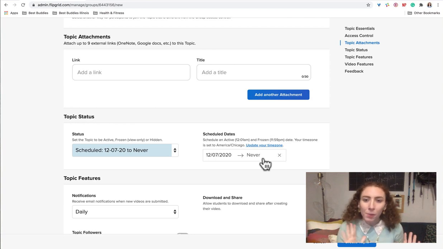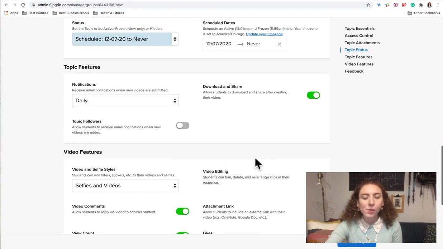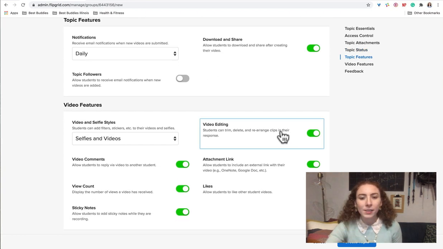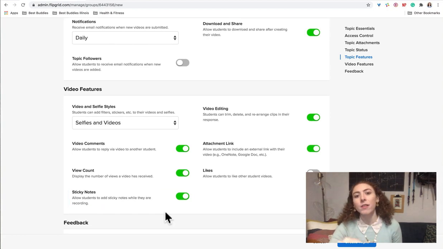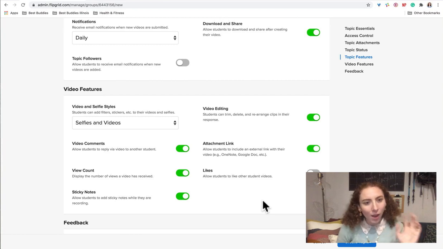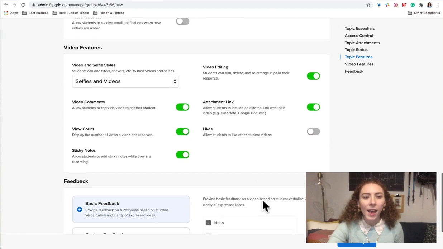Right now, we're just keeping all of ours on never, so that when people come, they can just engage with whatever question they relate to or feel like they have something to share about. So you can do all these different things if you want to get notifications, see the views, see the likes, allow people to add sticky notes while they're recording to help remind themselves of things they might want to say, things like that. We always just leave that one on.